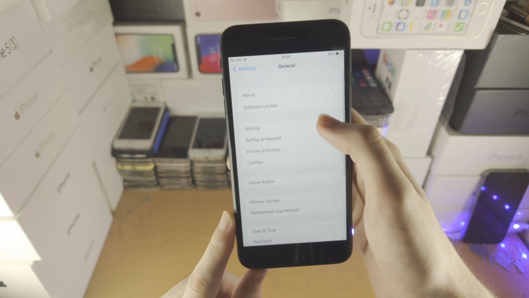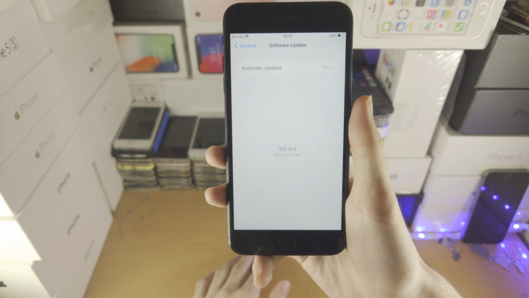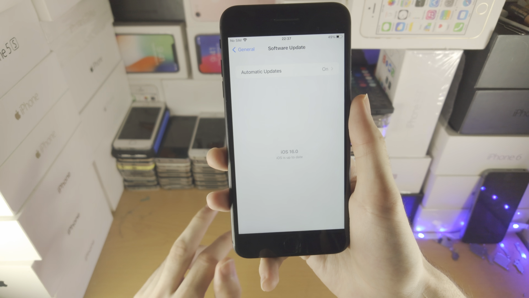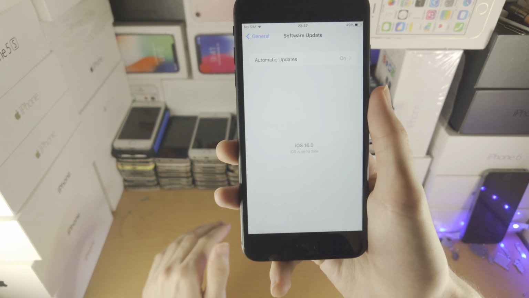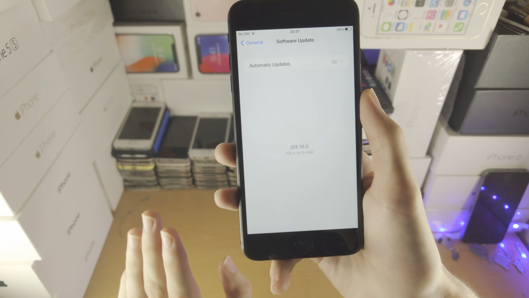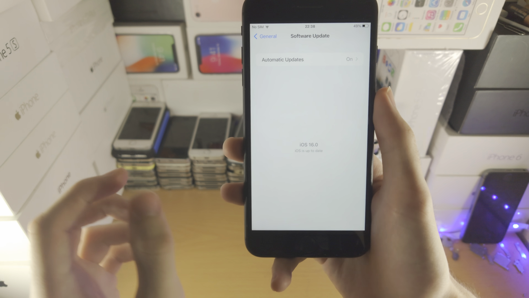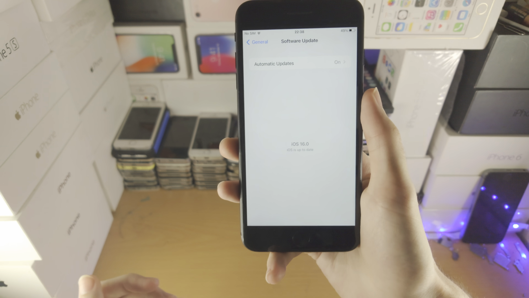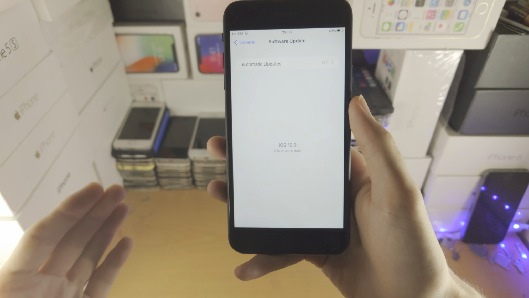So from here we go to software update, and you should see the iOS 16 beta show up. The only reason why you will not see a beta show up is because the public release of iOS 16 is the same as the latest beta. So in my case, Apple released iOS 16 RC, which is the same as the public release of iOS 16, and so what that means is I will not see a beta here.